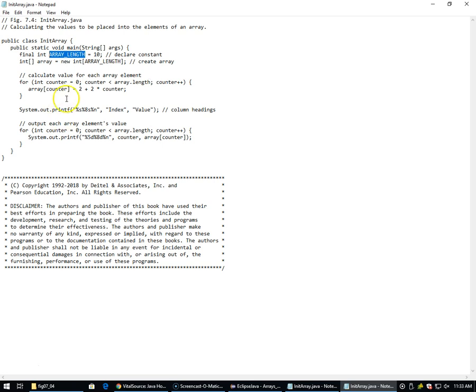Now I create an array, new int, and pass my ARRAY_LENGTH, which basically is what? 10. So I create an array of size 10, and then I have a for statement, goes through my counter less than ARRAY_LENGTH, and what it does is it assigns a value to the individual element. So remember the first time it's 0, right? Then array[counter], this is array of 0, equals 2 plus 2 times counter.